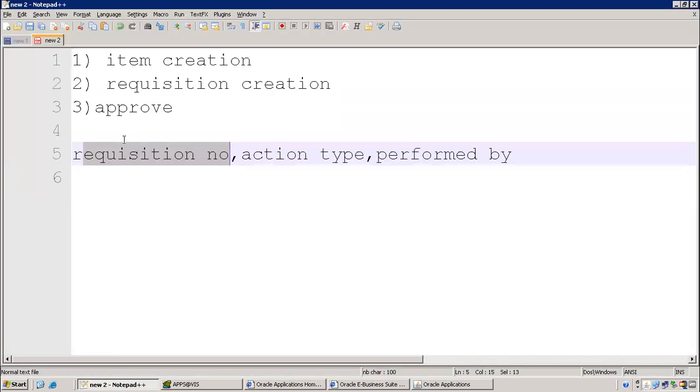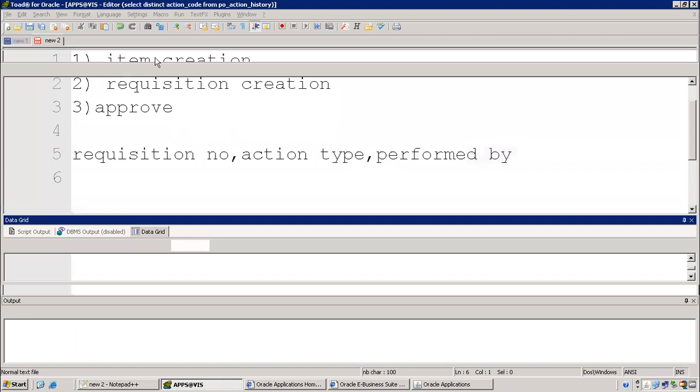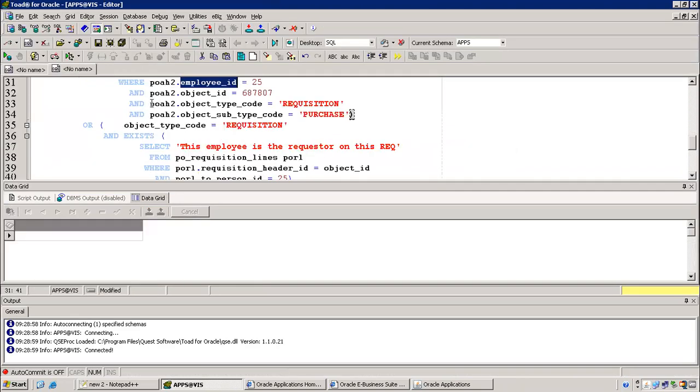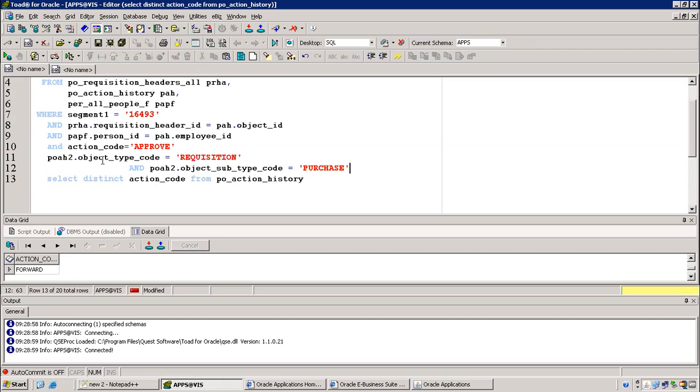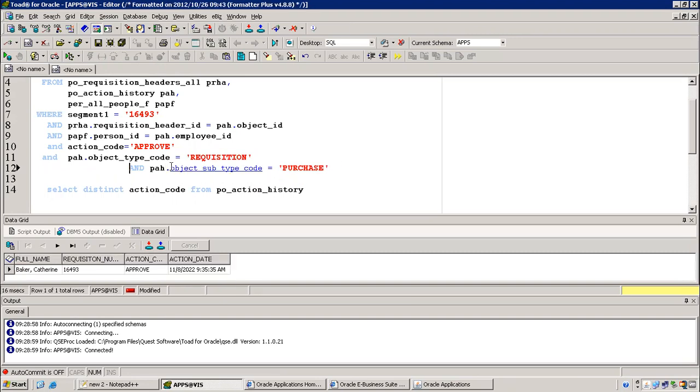So till now we talked about how to approve a requisition, and what are the major fields, like the requisition, action type, and performed by. Correct? Two more conditions we have forgotten to use, but not really required at this moment. If there is a purchase order created on this, then definitely it is required. See, and these are all PAH. Alias names are different. You cannot see any change in this at this moment. After creating a PO only, you can see a change.